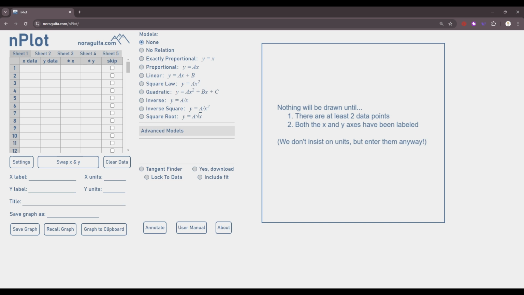In this video, we're going to quickly go over how to use nPlot to plot your data from your lab, how to fit a model using nPlot to your data, and then how to use that model to linearize your data to get a straight line fit that you can then use to verify your model. So we're going to start just by pasting your data.